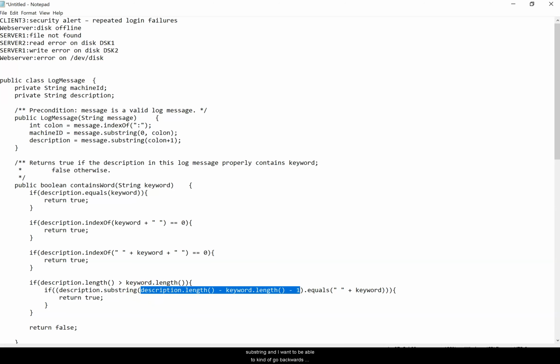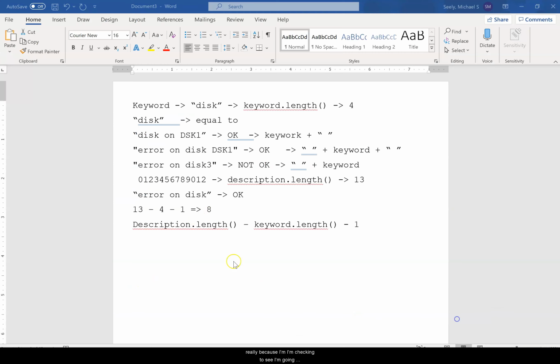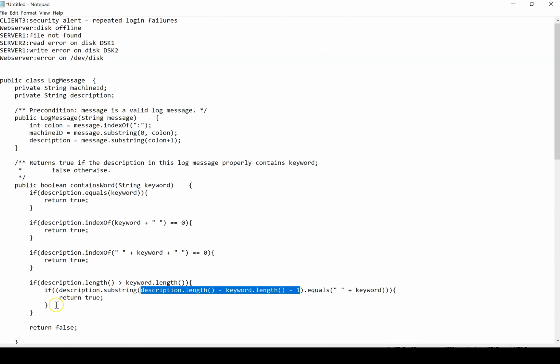I want to be able to kind of go backwards, really, because I'm going backwards to see if there's a blank before this. But then by doing this, it also tests to make sure that they didn't put something right after, and so that solves that.